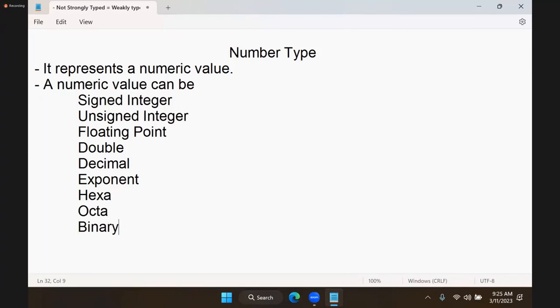I already told you we have a new type also. What is that? BigInt type also. This all comes under numbers. That means JavaScript treats these as numbers. If you store any of these in a variable, then it is considered as a number. What is meant by signed integer?